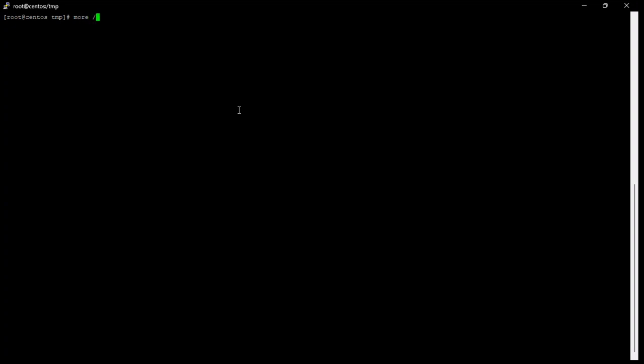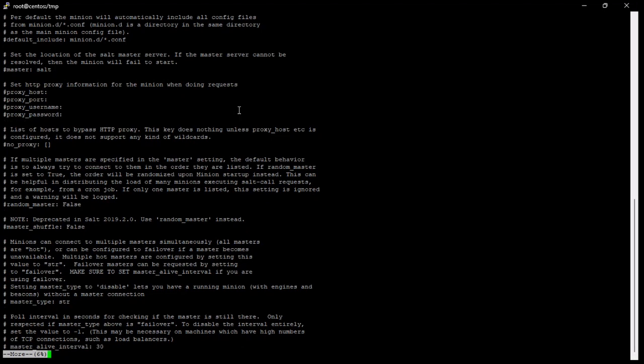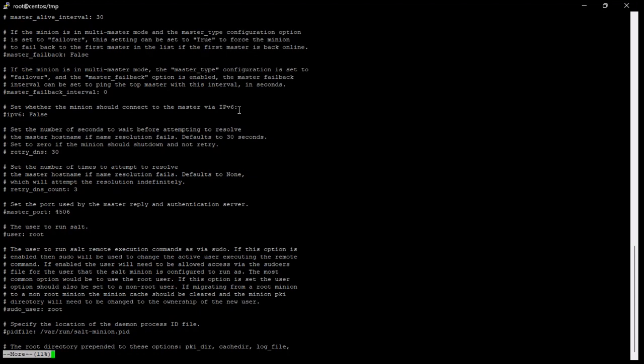more /etc/salt/minion. So this is the minion configuration file. There, search for master. I think the default master will be, there it is.